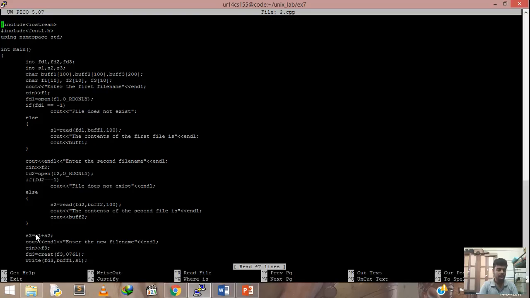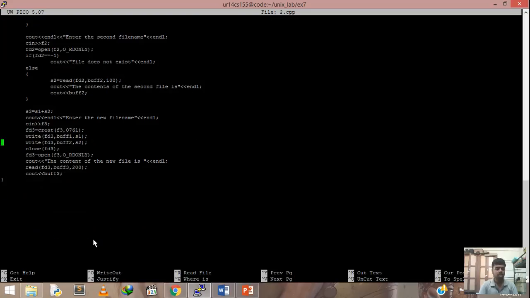Then we will write s3 equal to s1 plus s2. That means both the contents will be concatenated using the string variables and will be stored in s3. Now the contents of the two files are copied.